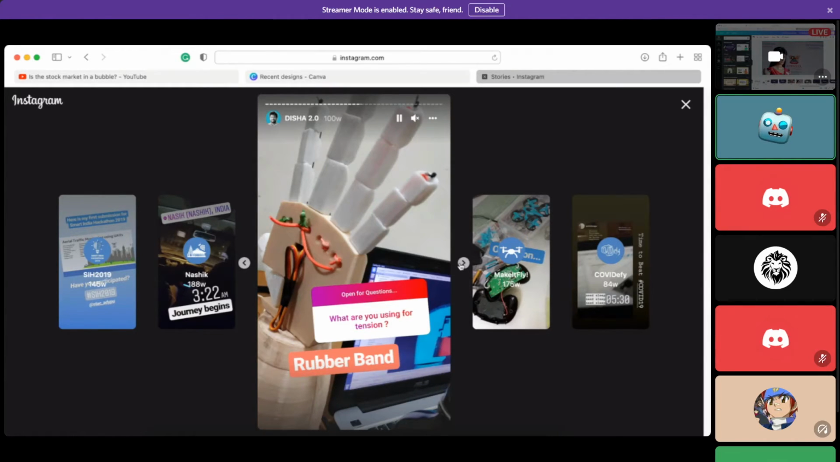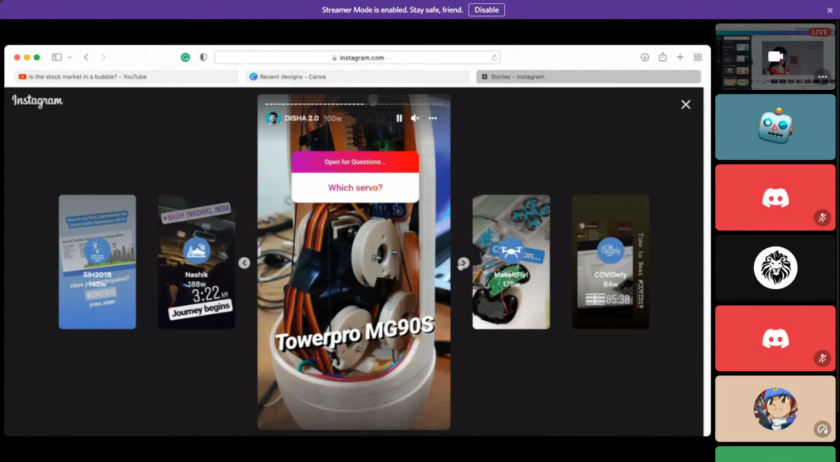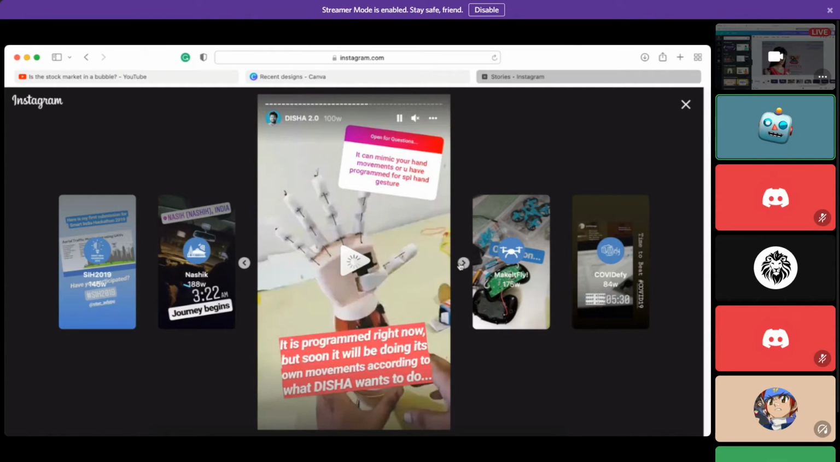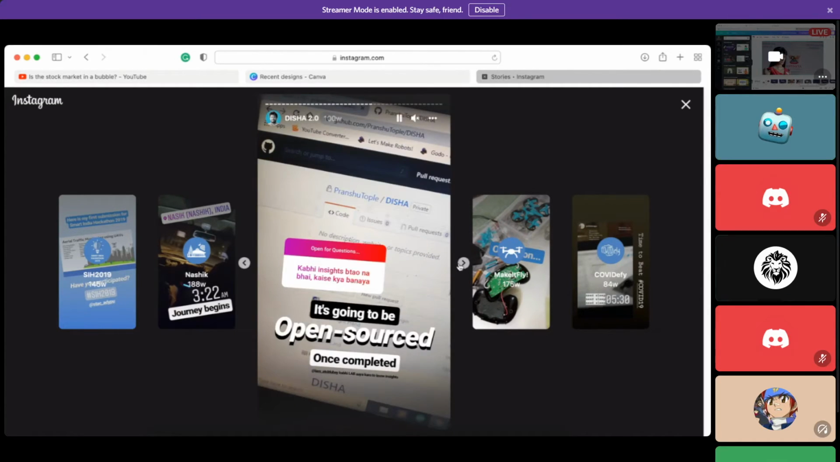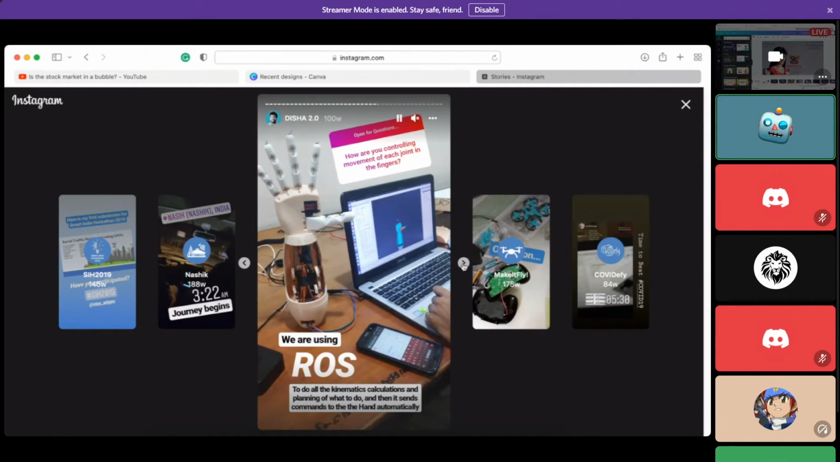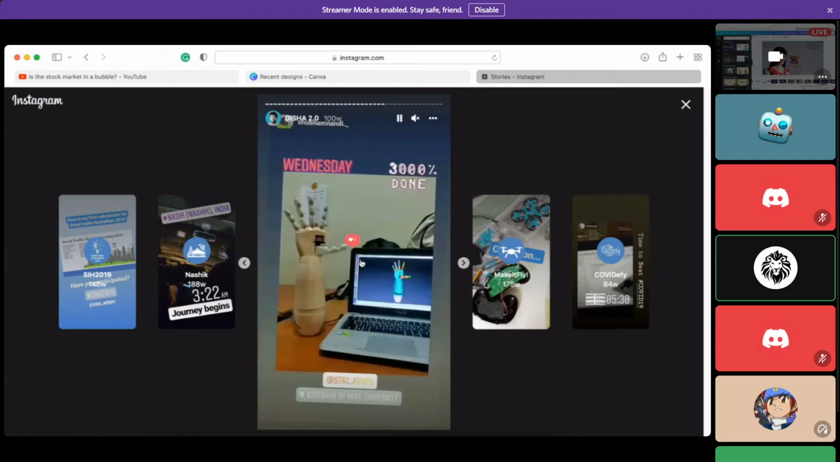Yes, exactly. So these were the motors in the hand. Now it was able to control each joint individually. Then this was the RViz. If anyone knows ROS, this is the RViz.